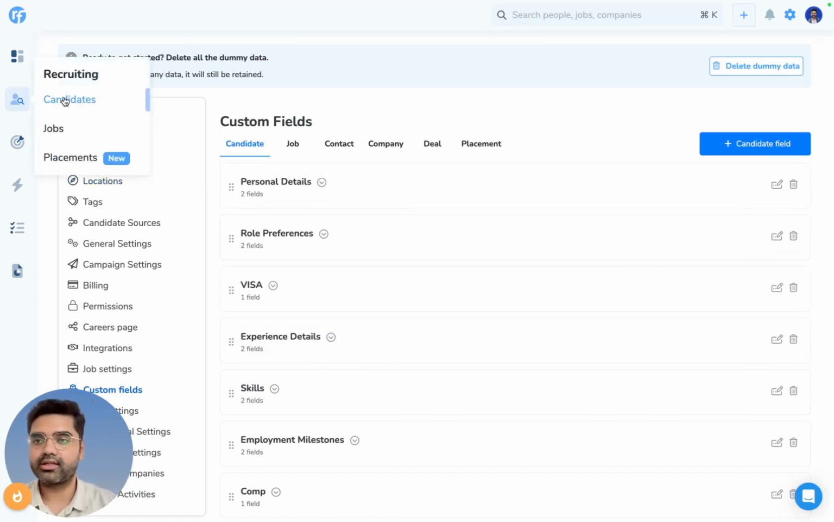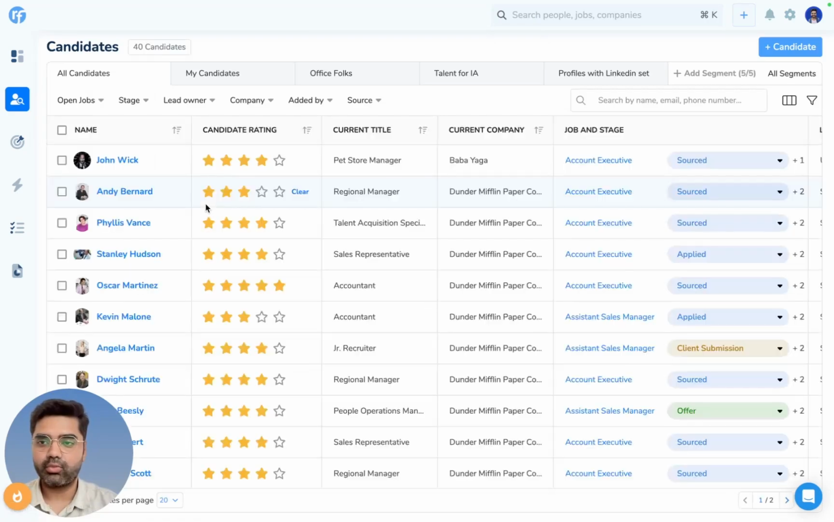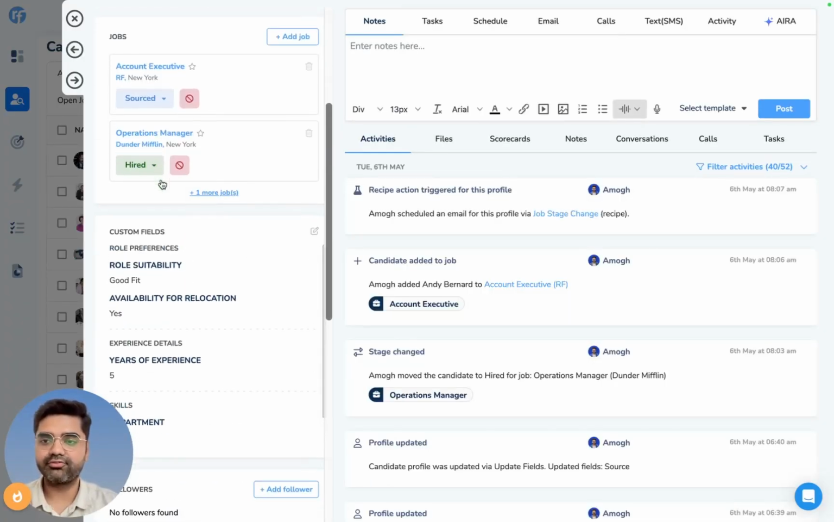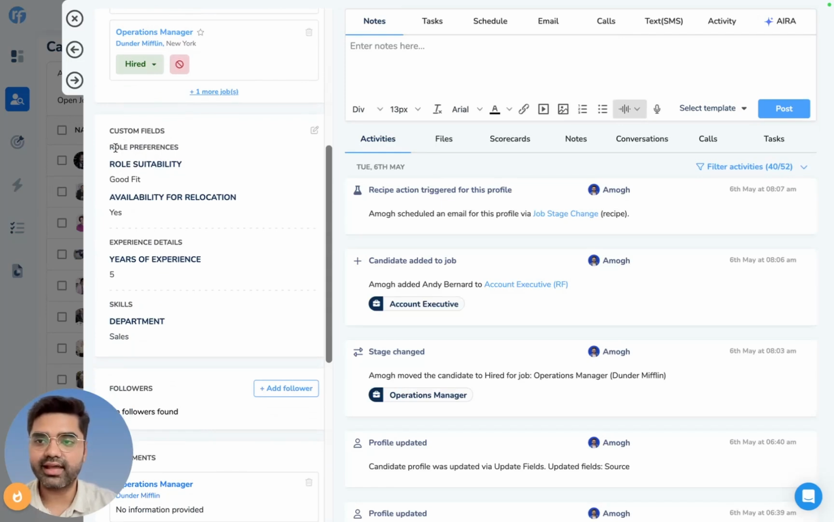But if you go to candidates page, let me open up a profile. So I have my custom fields on the left side and you see the category is mentioned over here. I have my role preferences, experience details. So it's organized so that you don't really have to navigate and find what you want to really look for.